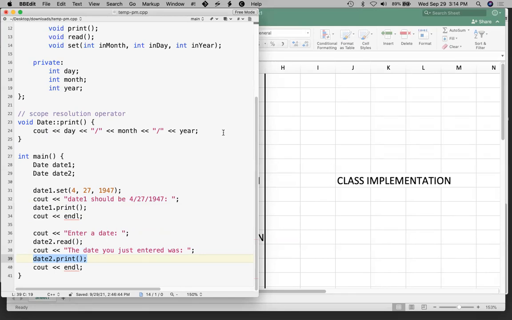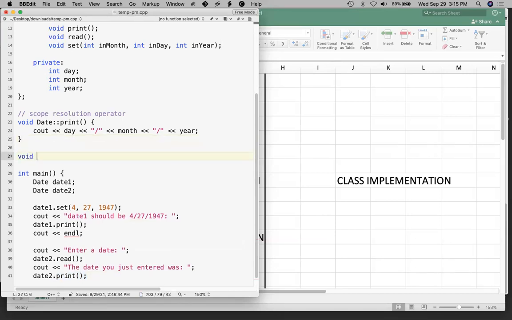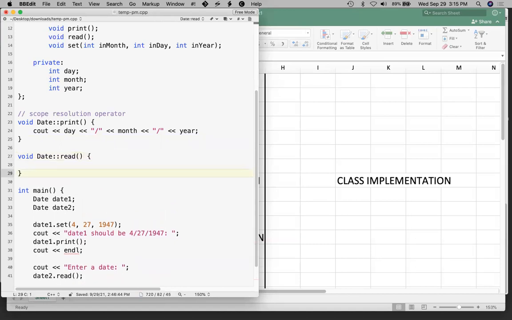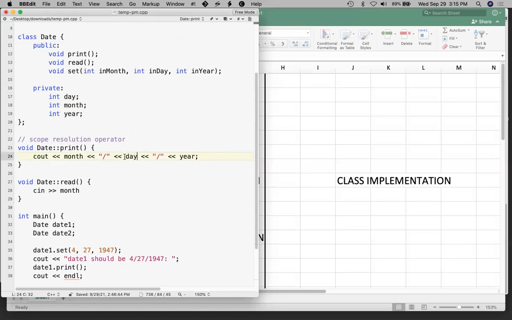Okay. Let me go ahead and define my other two member functions, and then we'll have something we can test, right? You know, I just realized this is backwards, right? When I print a date, I don't print the day first and then the month, at least not in the United States, we don't.